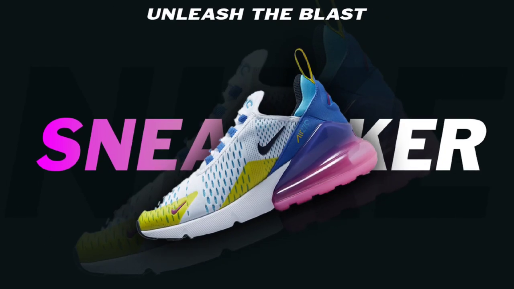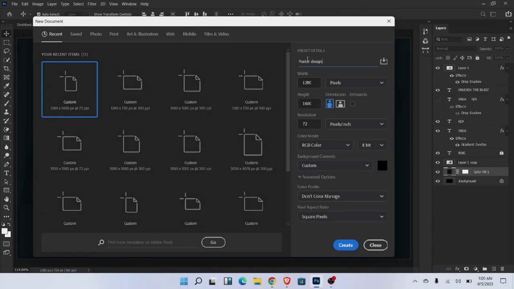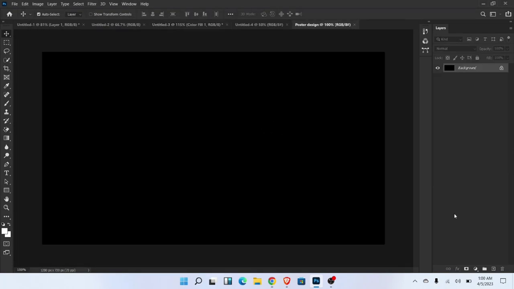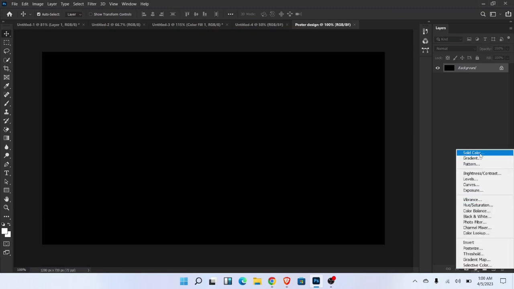Let me show you how to create a mic poster design in Photoshop. Let's start the video. Start by creating a new project file with 1280 by 720 pixels. Go to the blending options and create a solid color layer and change the color of the artboard.